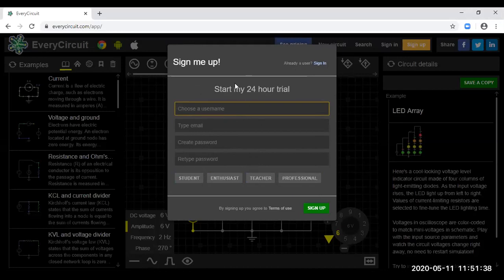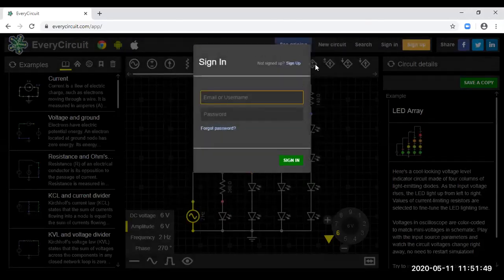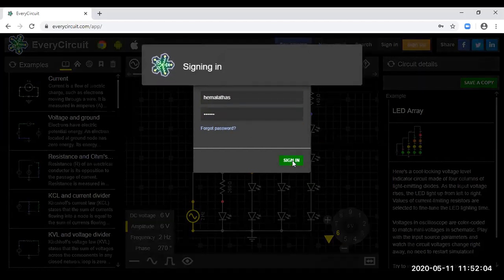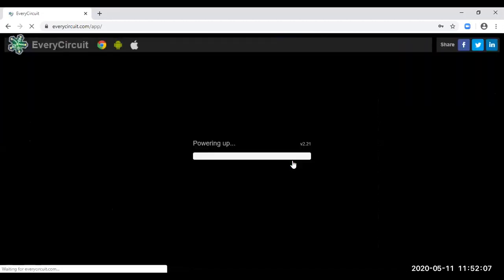This is 24-hour free trial software. After 1 day, you have to purchase the software for $14.99. If you are an existing user, then you can sign in to the EveryCircuit app using your username and password. You have to type your username and your password, then you can sign in. Now it is signed in.